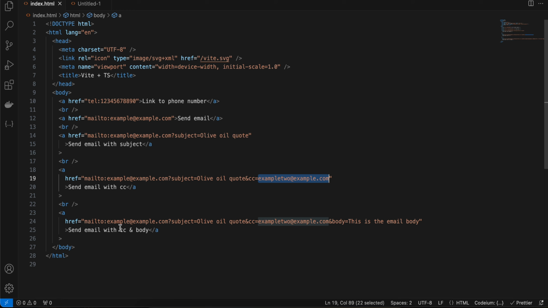Similarly for send email with CC and body as well, mailto: the actual email ID, question mark, subject equal to whatever, cc equal to that email ID, and ampersand body equal to this is the email body. So yeah, that's how you can do it.